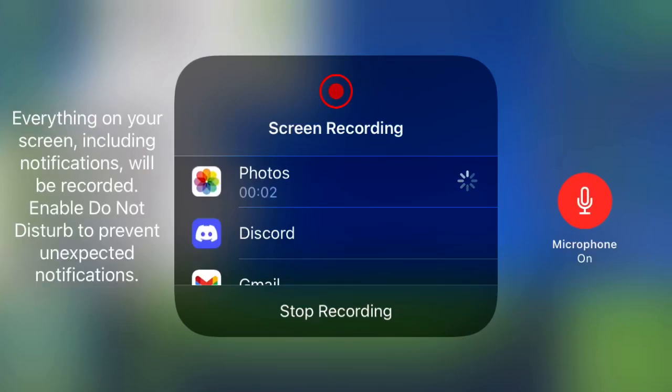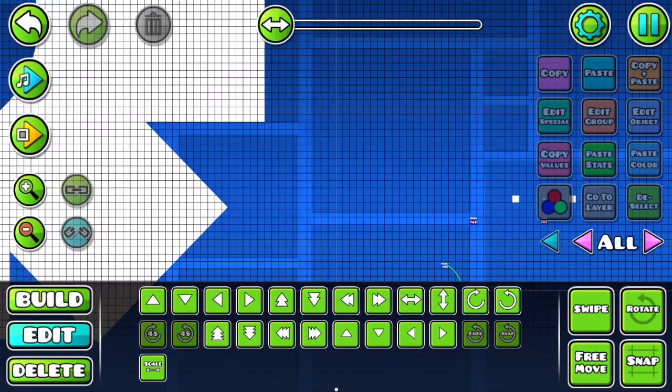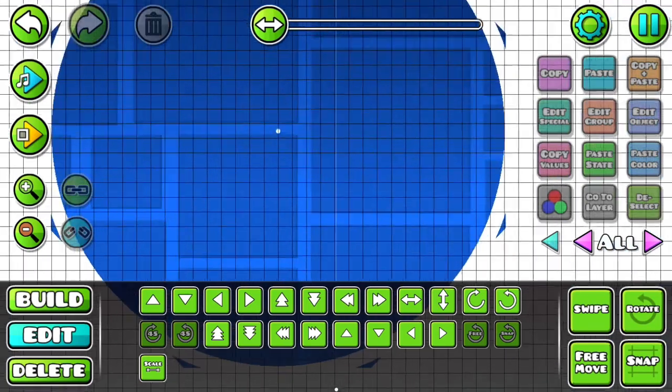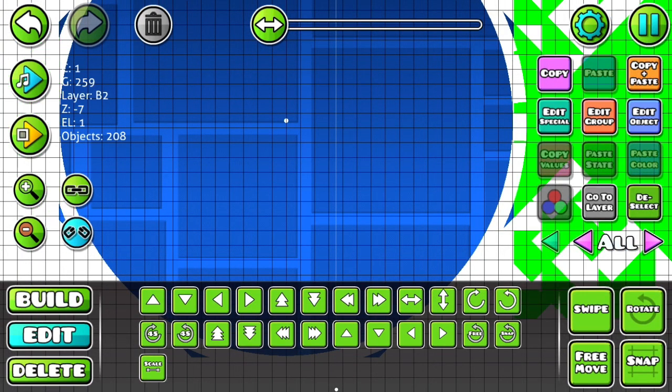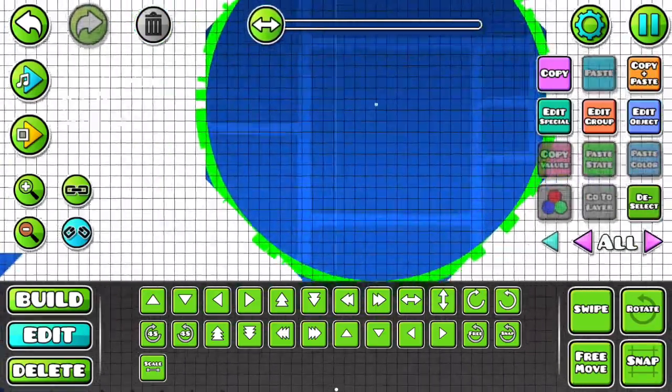I kid you not, this is at least the dozenth time that I've done this tutorial. So, what we're making is an expanding and retracting circle. This one is a simpler one than the one I'm going to show you; the only difference is that it's a wide circle.